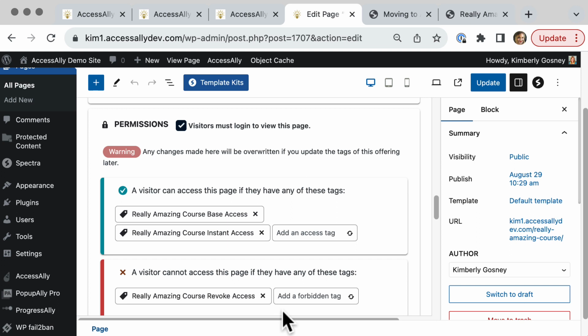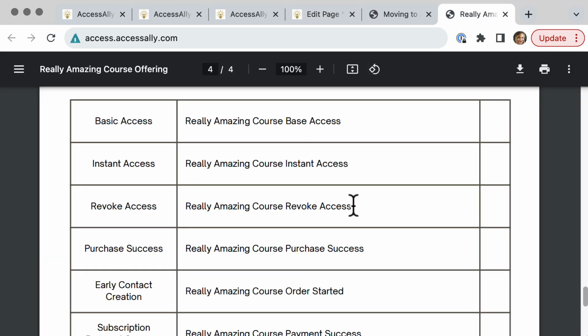So in the past, we had a payment failure tag that was added to pages as well. Using the Revoke Access tag is much cleaner. It'll go ahead and revoke access without multiple different tags. So you can go ahead and add your Revoke Access tag to your list. You'll just copy your tag and go ahead and paste it into your list so that way you'll know which tag is being used for your Revoke Access.